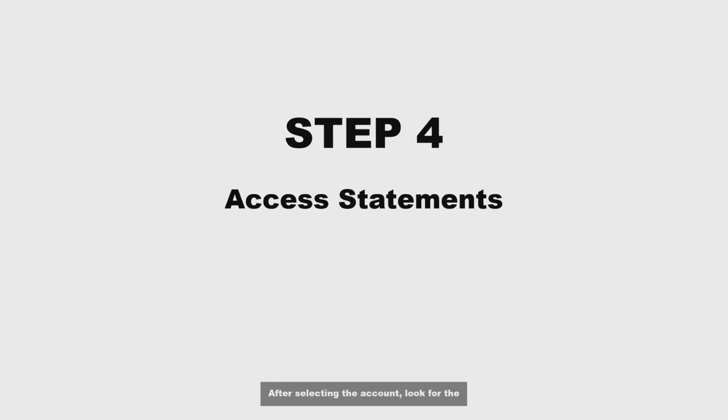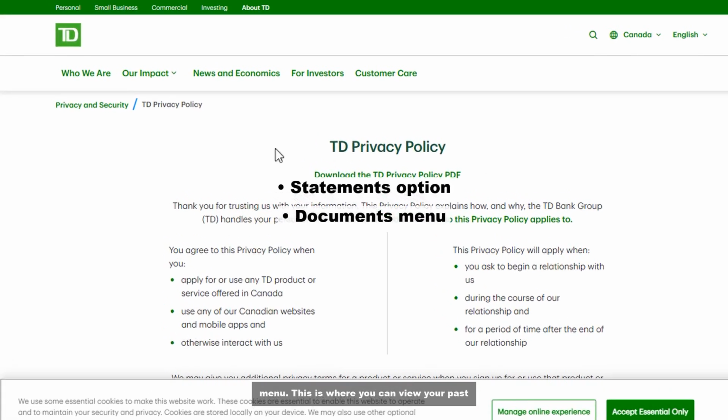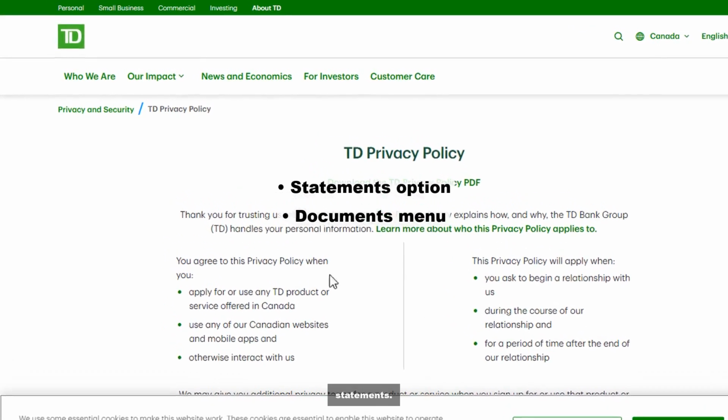Step 4. Access statements. After selecting the account, look for the Statements or Documents option in the menu. This is where you can view your past statements.